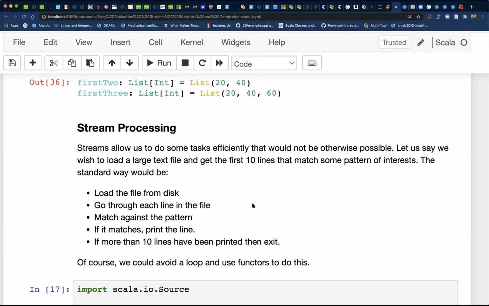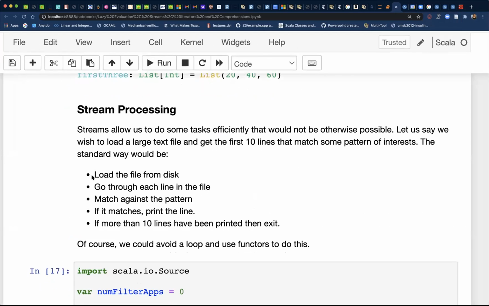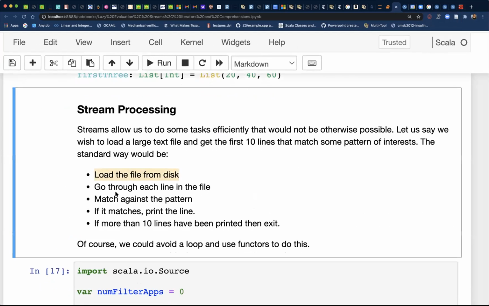Let's do some task like this. This is really common. Load a file from a disk, go through each line in the file, match against some pattern, let's say a regular expression pattern or something like that. If it matches, print that line. And if more than 10 lines have been printed, then exit. So let's say I want to load a file from a disk, and get the first 10 lines of the file that match some regular expression pattern. Is that okay? So this is really common.